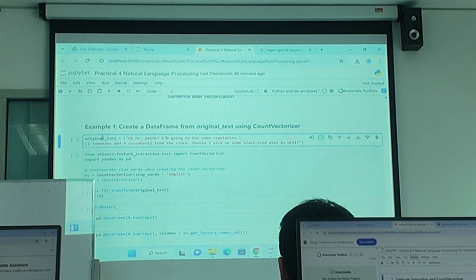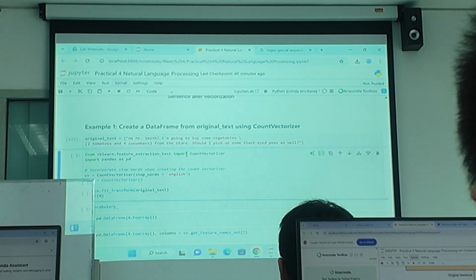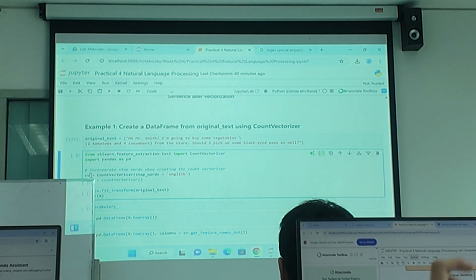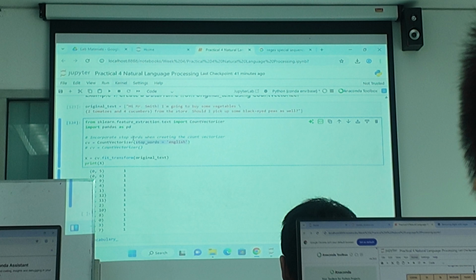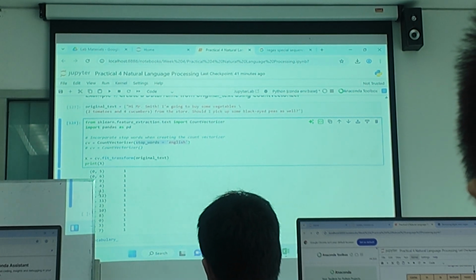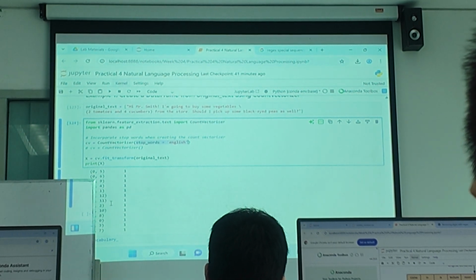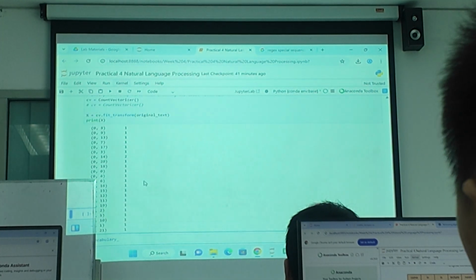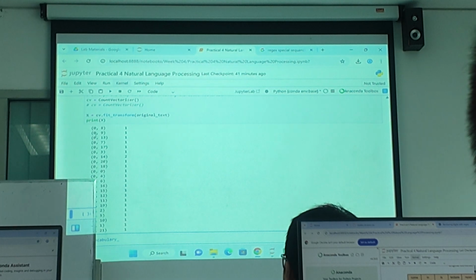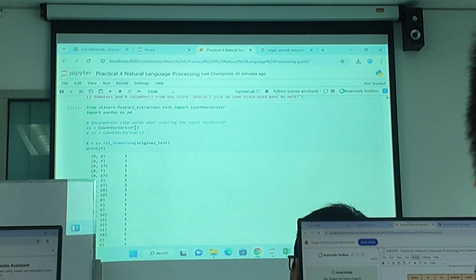Let's say we use this one, the original text. We use CountVectorizer to create the CountVectorizer object. If you put stop_words equal to English, it means that you want to remove stopwords. So the list here is shorter. Let's say we remove this, and you can see that the output is longer because the stopwords are there. But if you want to remove stopwords, then you put it here.